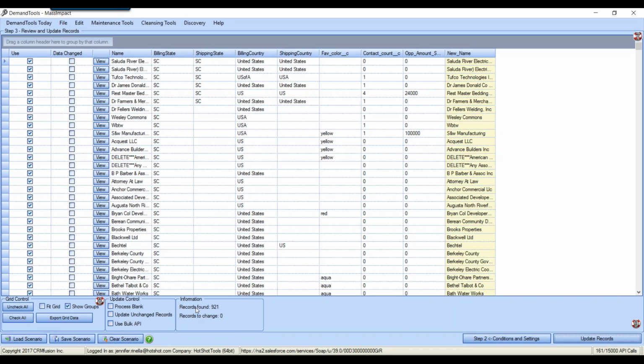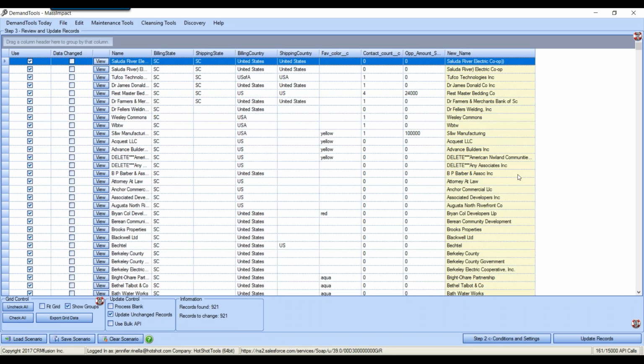Okay, when I click this box, pay attention to the information section. You'll notice that it changed. Essentially, it's not going to change any information because the name we're setting it equal to is still the same, but it is going to touch those records.